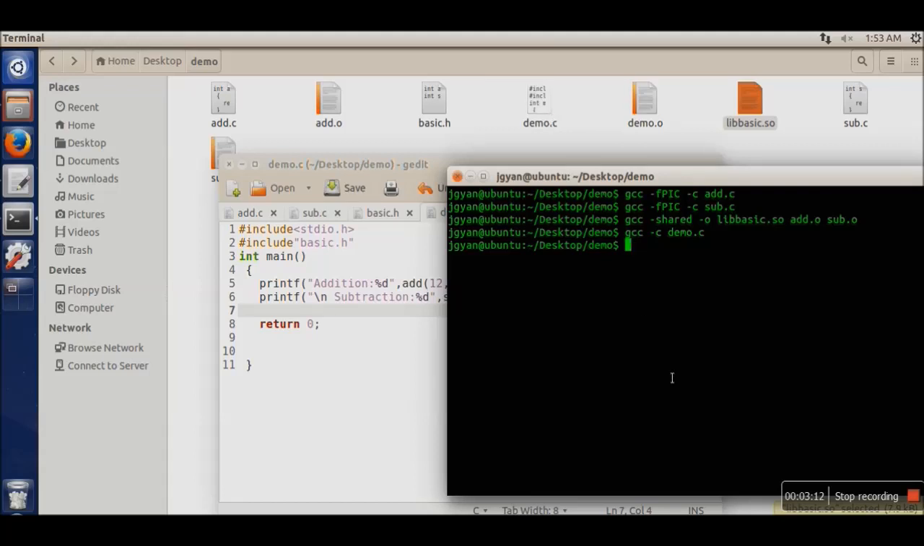Now we will generate an executable file, and at the time of generating the executable file we will provide the linking. So gcc -o, it will generate an executable file, and the name of the executable will be demo. demo.o will be used as the object code, and then we will write our dynamic library name. So this executable file will be linked with the dynamic library.